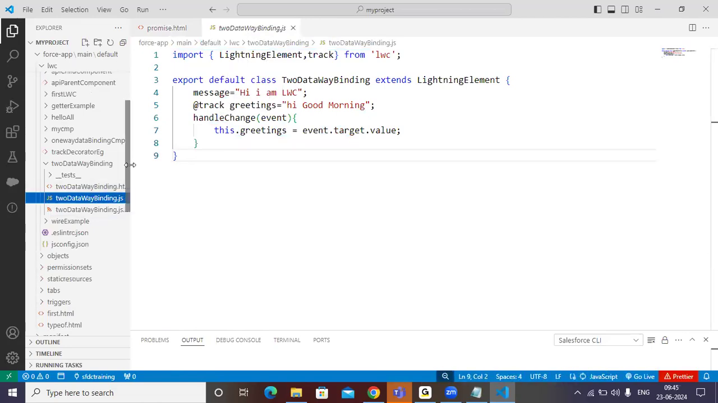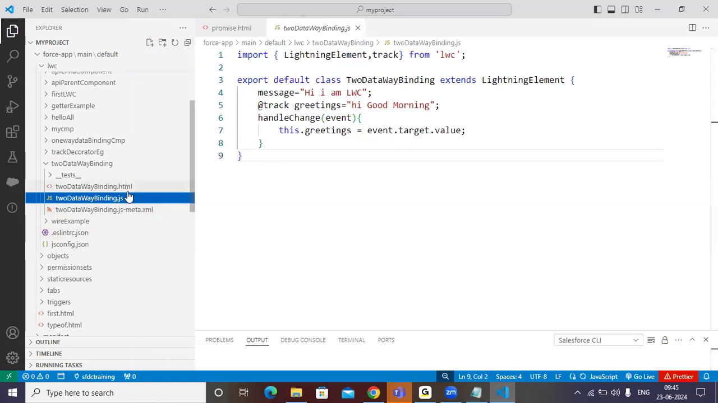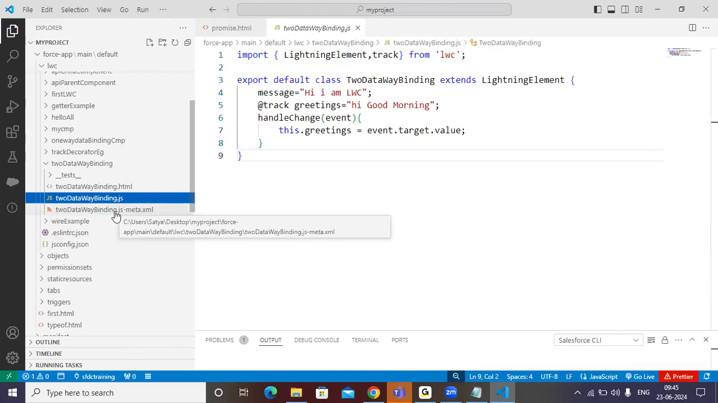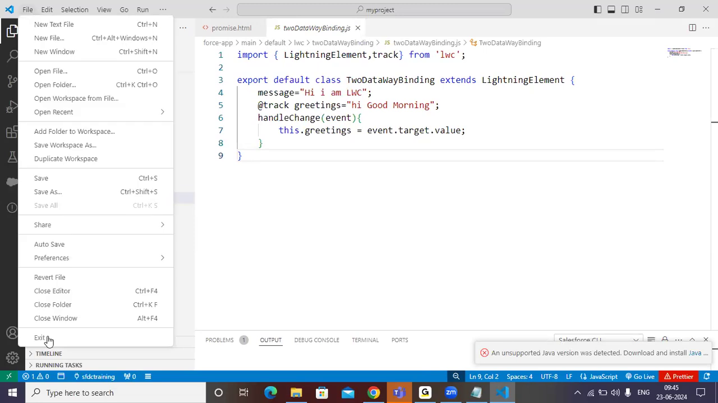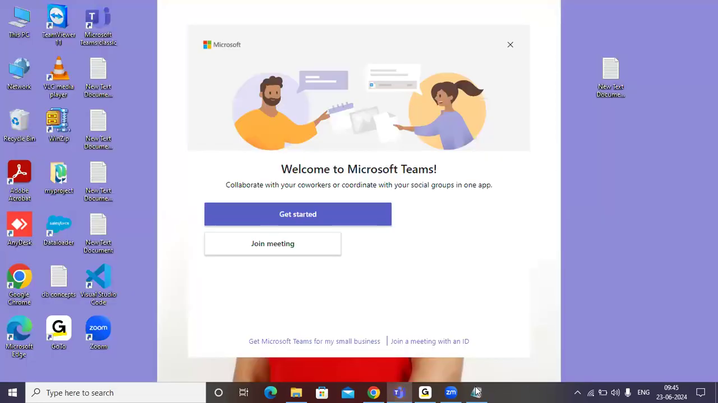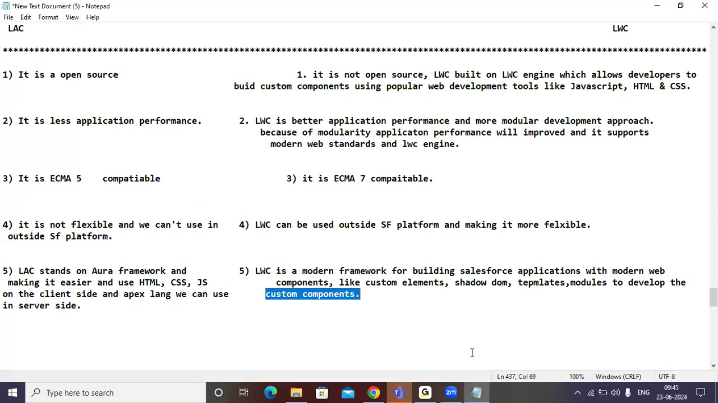Look at this. 3 extensions we can see here: .html, .js, .xml. This is a configuration file, guys. 3 files automatically created. Everything is a component here. The combination of all these 3 programs, we can create one component. Understand everyone in the class? Yes, sir. All these things we will discuss in future classes, guys. Very interesting topic. We can enjoy the programming in LWC. There is no doubt about this.